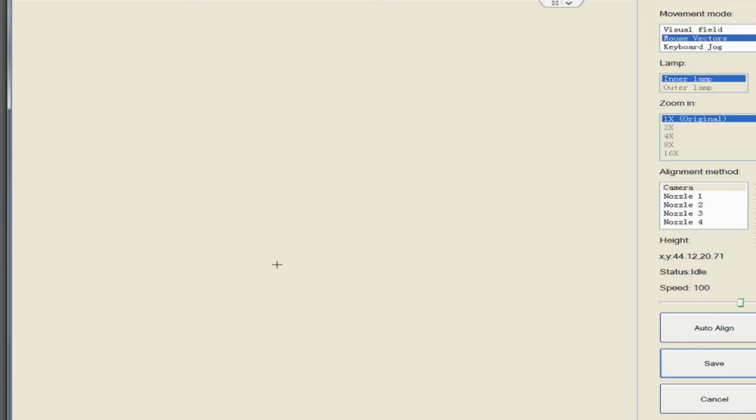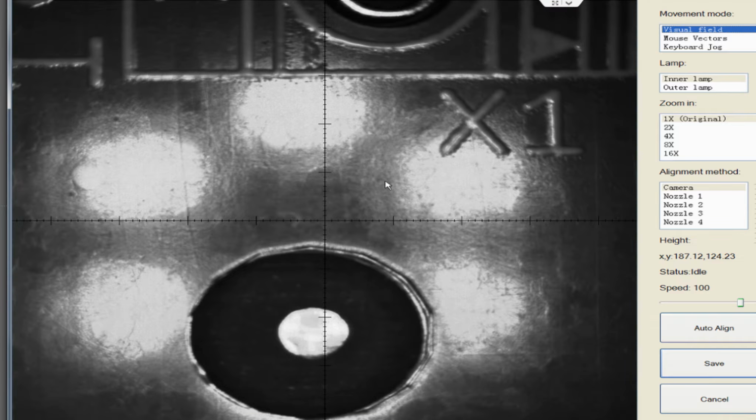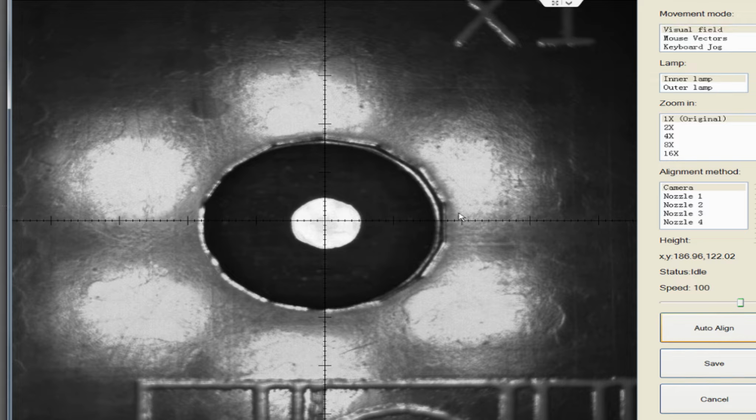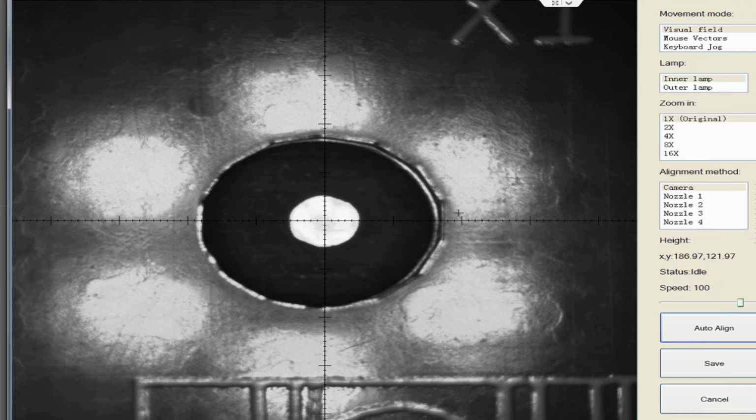So I'm going to roughly choose where it is, and then I'm going to go to visual field, which is a camera, and there's my fiducial. I'm going to hit auto align so that it uses the camera to detect where that fiducial is. Now this number here is where it says XY, 18697. I'm taking note of that number, and we're going to use it in a minute.